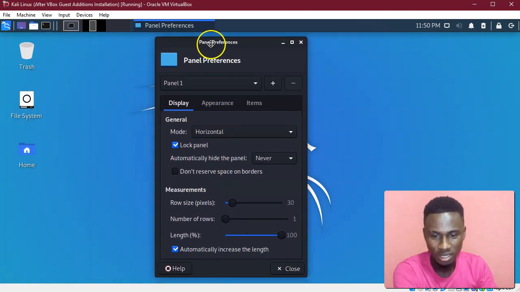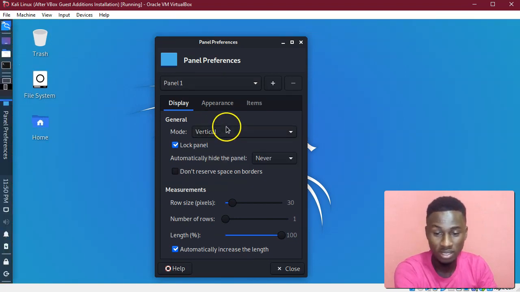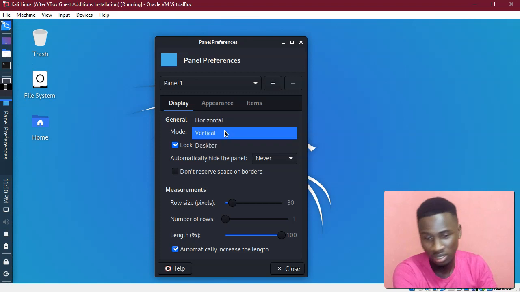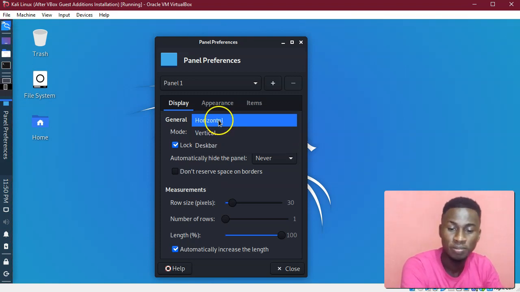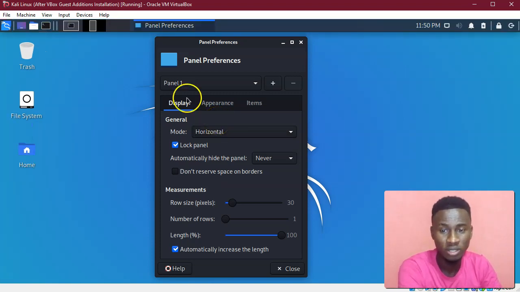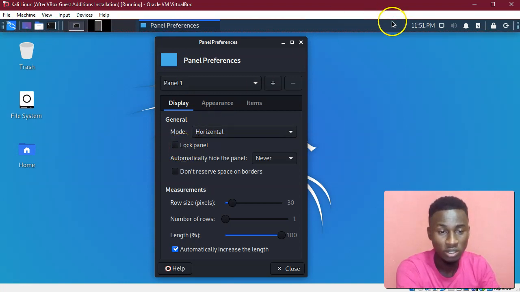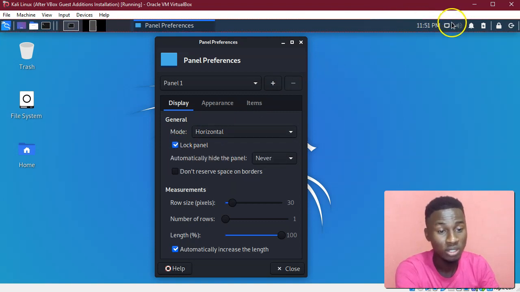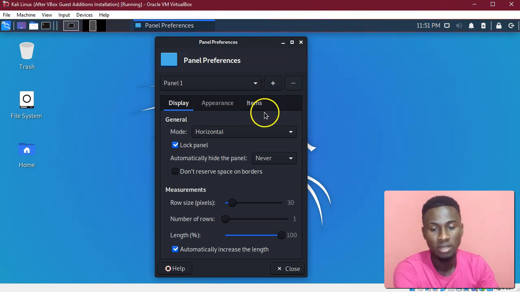Now on this panel settings, you could turn this to vertical if you wanted, and I don't think that's looking nice. Let's leave it as horizontal. I think that's better. You could lock the panel if you wanted. You could unlock, or you could lock. What that means is you won't be able to add any more items to this panel.